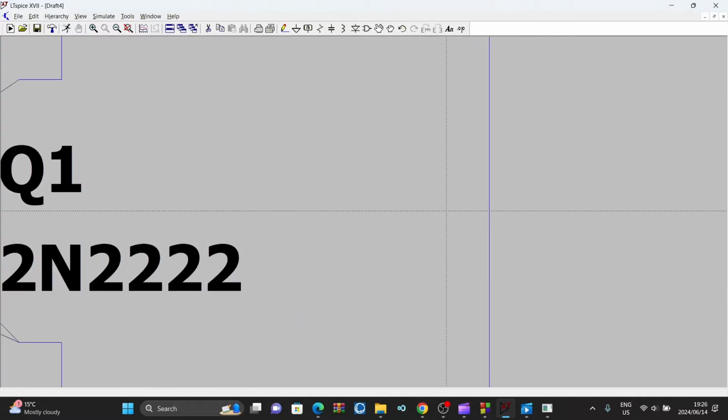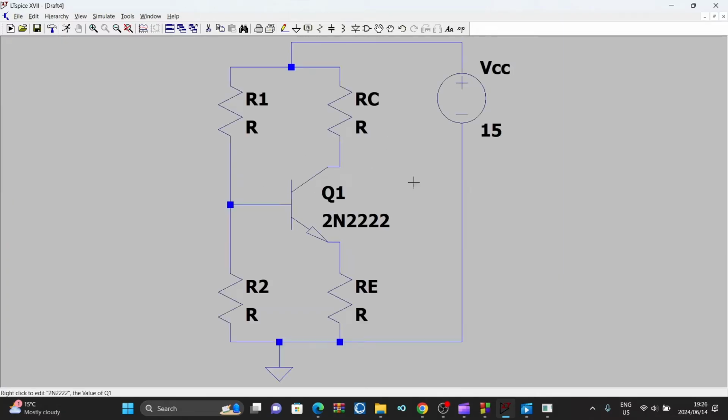So let's say I have zoomed in too much. You can press escape. Then I want to see my whole circuit. You just press the space bar on your keyboard, then it adjusts it, so you can see the whole thing.